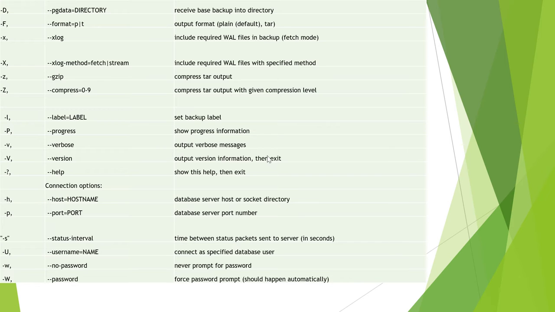Most of the time when it is a big database, or the overall cluster size is more, you want to use the compression level, but make sure that this compression is done during the off business hours, or it is going to take a lot of CPU from your system. Then you have -l, which will set the label for the backup.